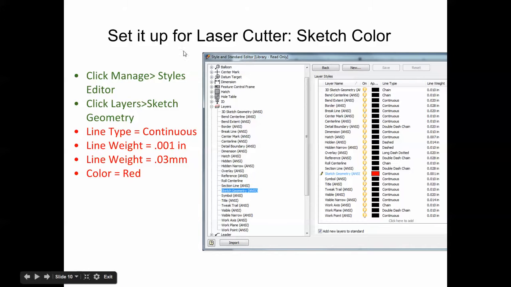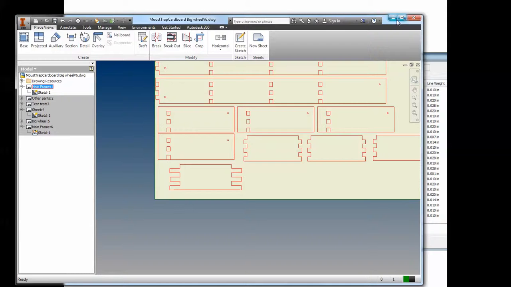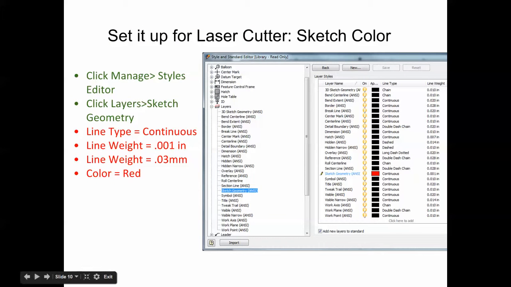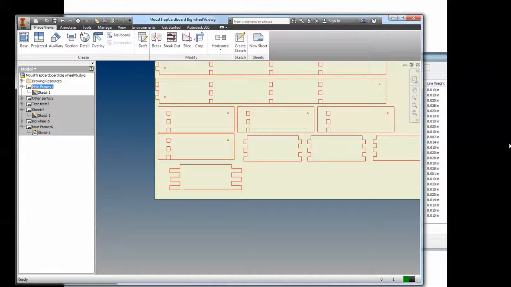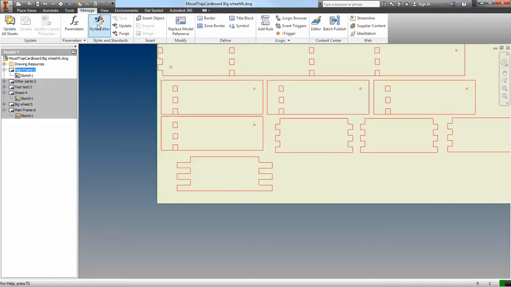All right, next. We've got to set it up for the laser cutter, so we have to make the lines red and thin so the laser cutter knows those are supposed to be cuts. So back in Inventor, we're going to click Manage, Styles Editor. Be patient while it opens.